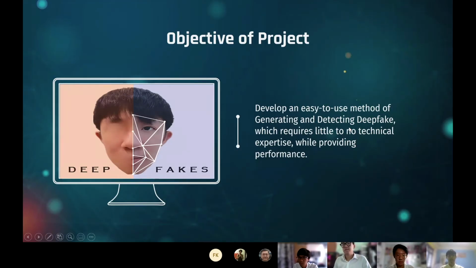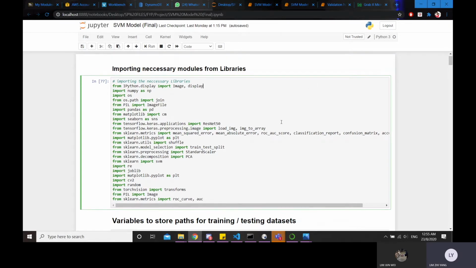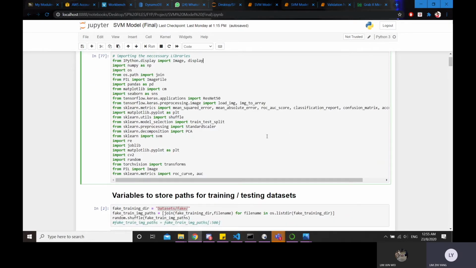So the objective of our project is to develop an easy-to-use method for the public in generating and detecting deepfakes, which does not require them to possess any technical expertise, while also providing performance. So for the detection models, we'll first start with the SVM model. Firstly, we have to import the necessary libraries and packages to be used.